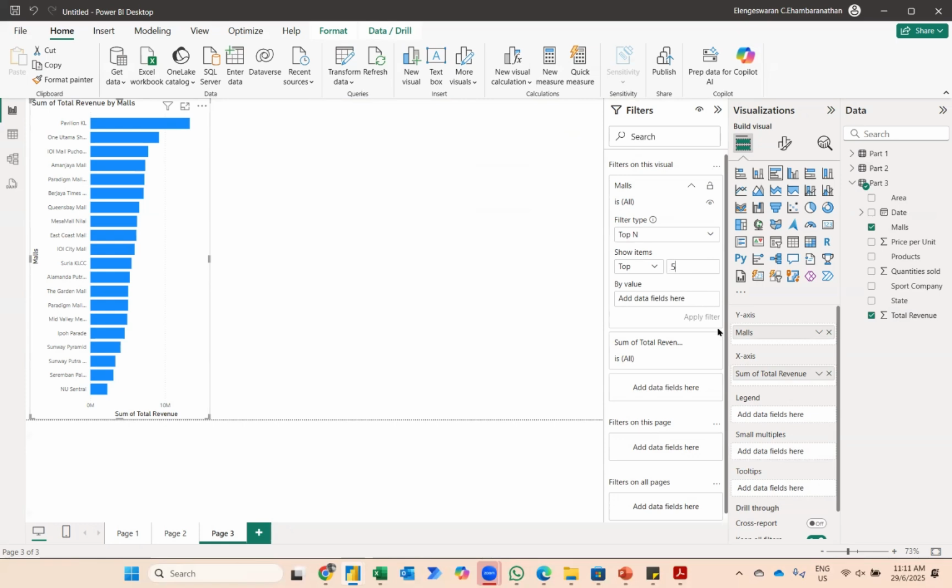And then I cannot press apply filter. How to do it? Okay, you want to know top 5 by revenue. So over here, what you do is, there is a word called revenue. Because you see here, I cannot press apply filter. So what I do is, I select this, I drag, I put it over here. So that over here, we have total revenue.